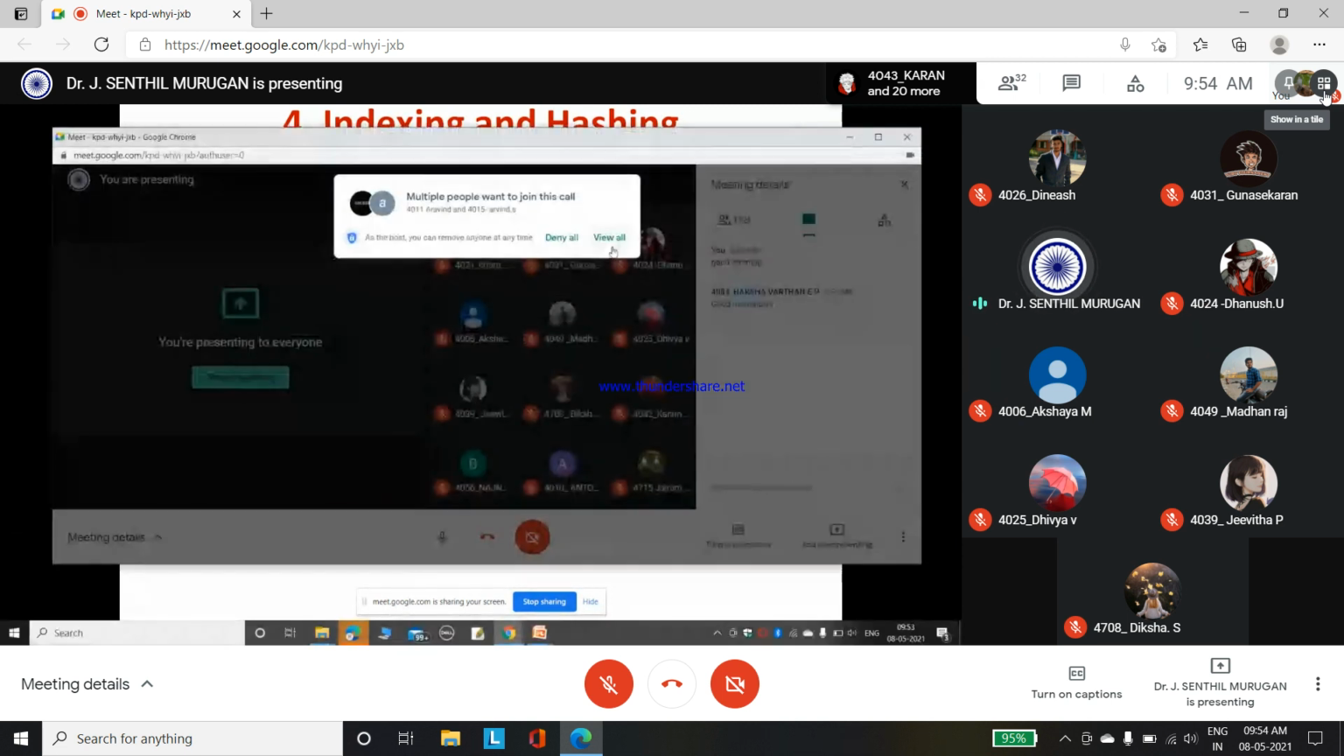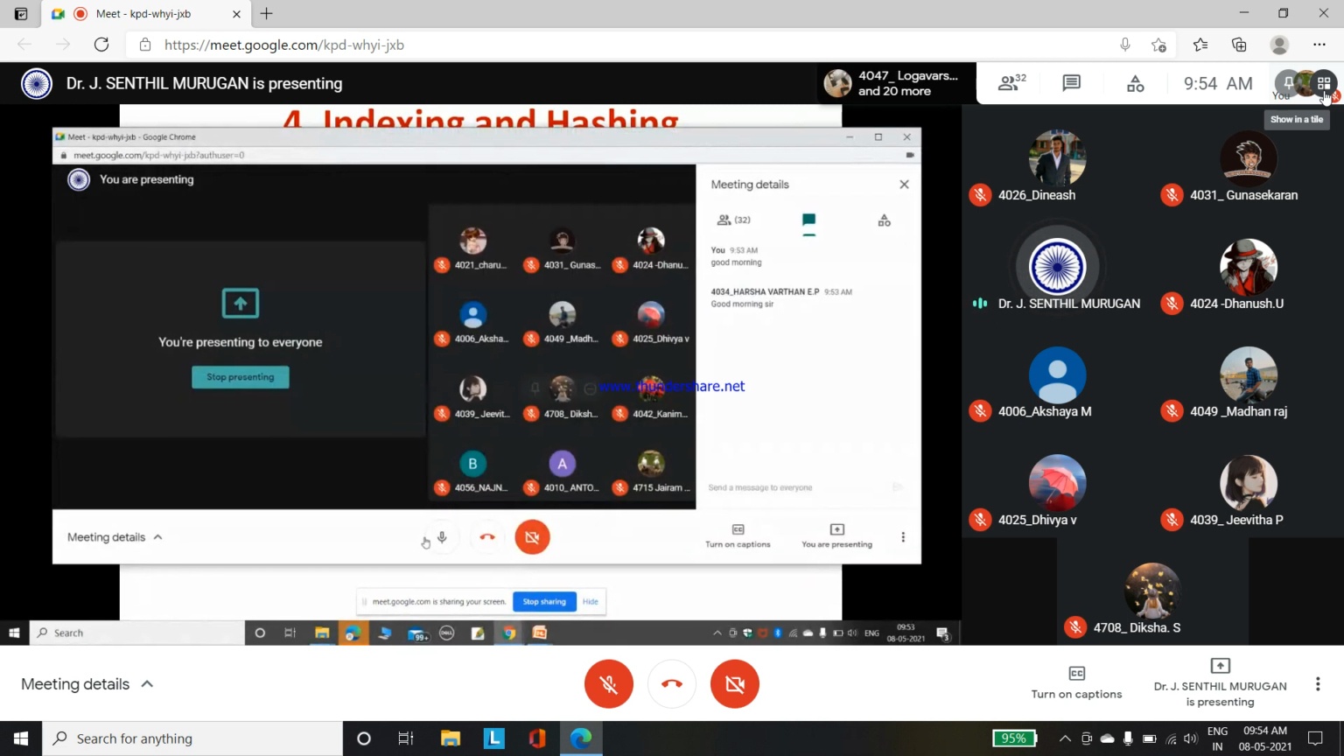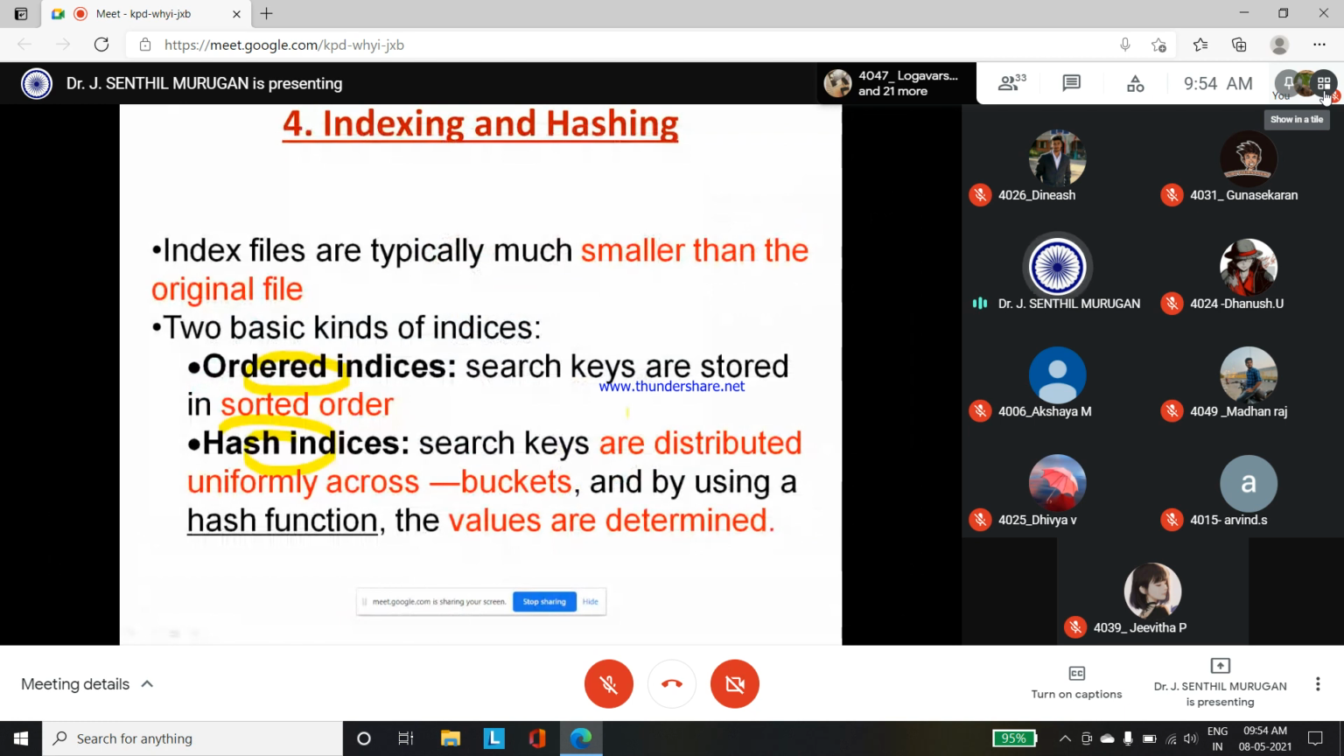One is the ordered index and the other is the hash index. In an ordered index, we search the keys in a sorted order. That is the ordered index: search the key in a sorted order. In a hash index, we distribute keys uniformly.